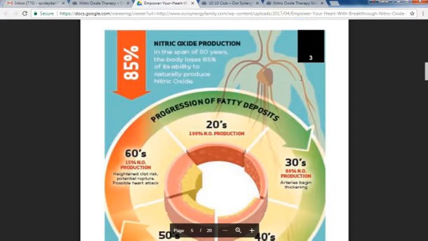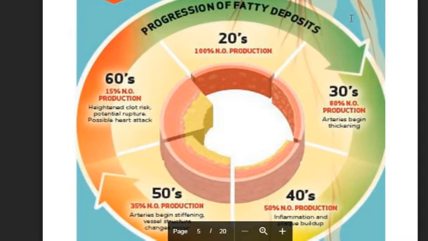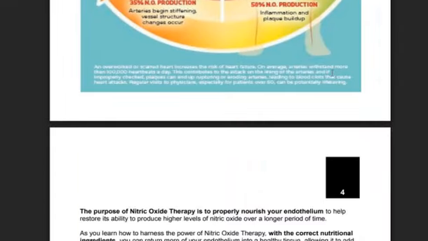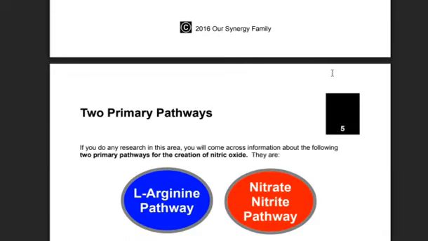Here's a great page, page 3, where you can identify their age, and then you can show them what their vascular system most likely looks like because of lack of nitric oxide production, and how important nitric oxide is to helping prevent that from getting worse and possibly even reversing those effects because of one of the properties of nitric oxide.